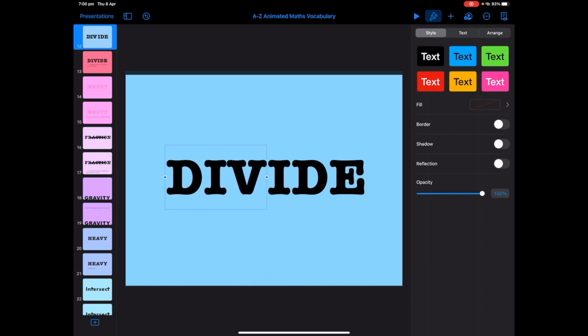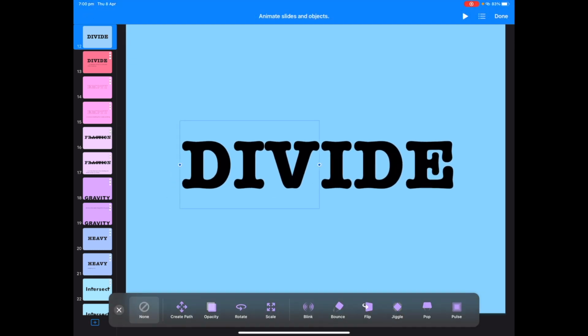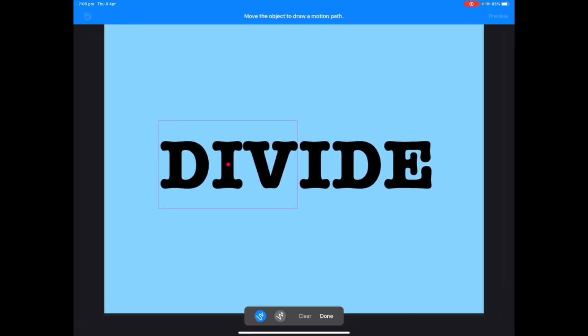And now we're going to use a simple move animate to move the DIV to the left and the IDE to the right. Tap on my text box and choose Animate. Add action and create path. In the bottom middle, choose the straight line or the jagged line so that your path does not curve.